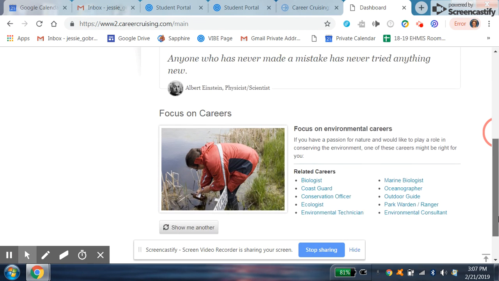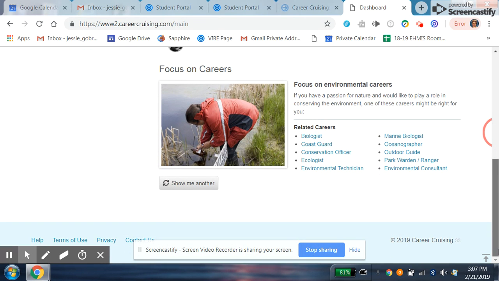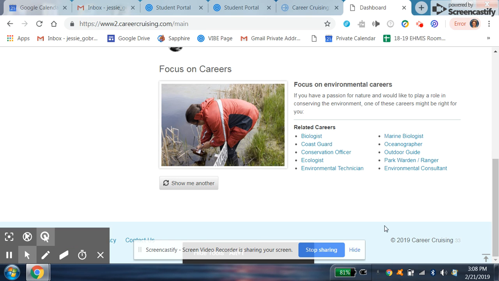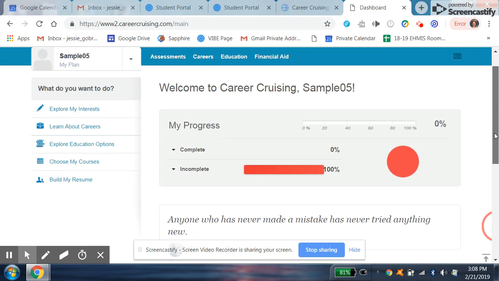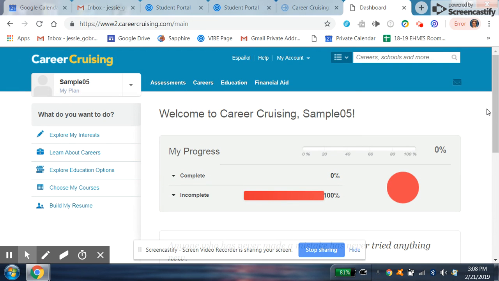There's a quote at the bottom, some information about focusing on careers. Help is at the bottom. Terms of use, privacy, and contacting Career Cruising. You would probably not use many of those.